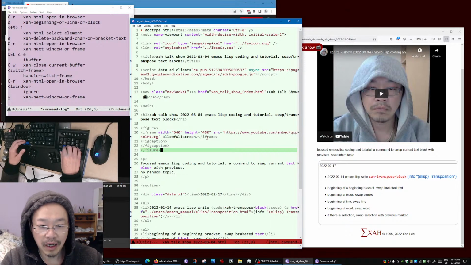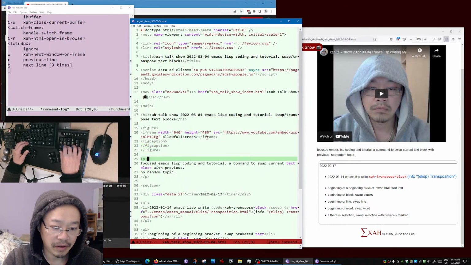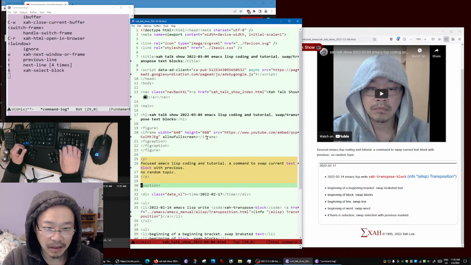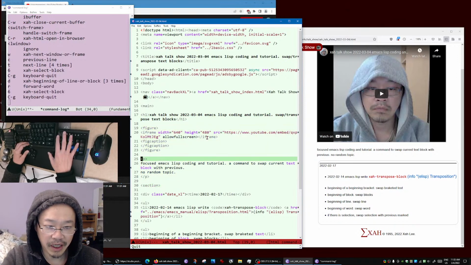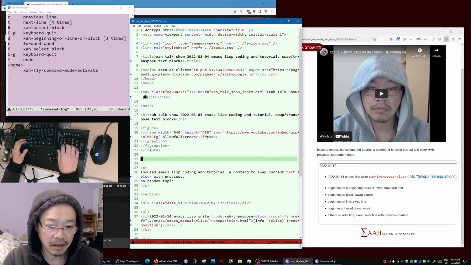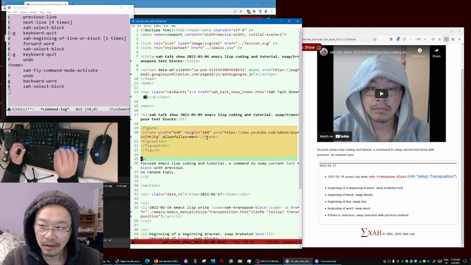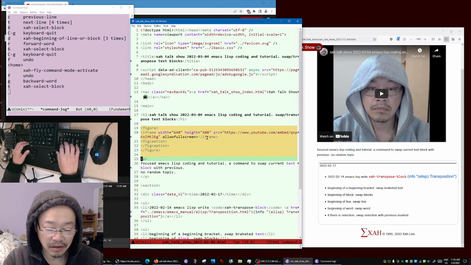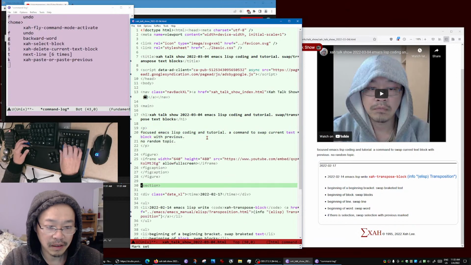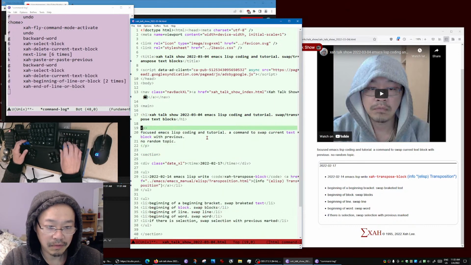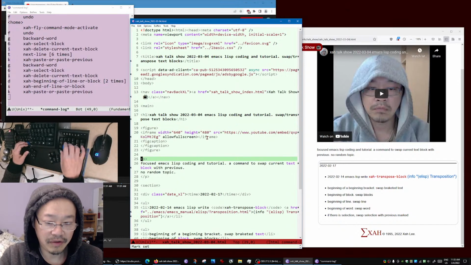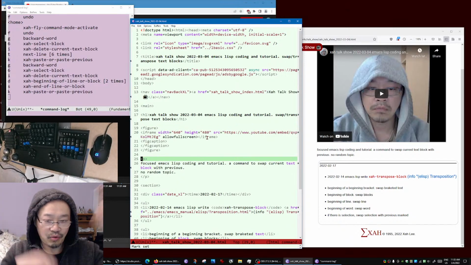swap blocks of text. For example, I want this block of text to be swapped with this block of text. After I have this command, I just press a key and this block comes down here. So you don't have to select the block, cut it, and paste it in front of the other one. It just swaps, okay?